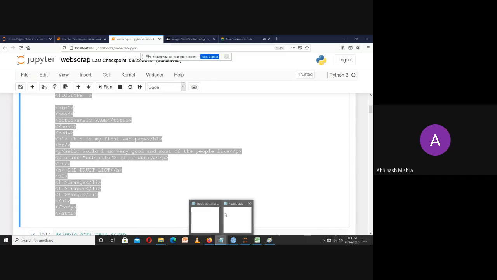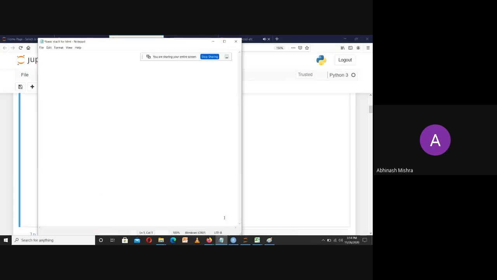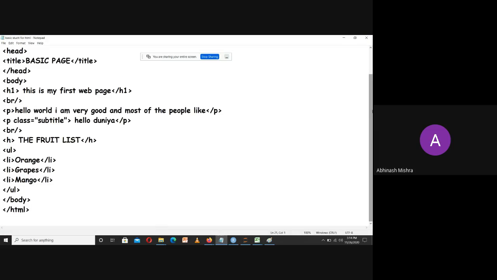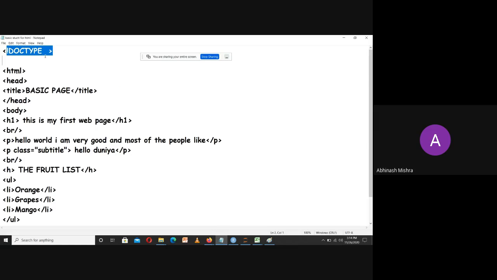Coming up here, opening this, pasting this. I'll be saving this particular HTML code. This code is a little bit very easy. Now what I have defined: a doc string up here, and I've started an HTML body.